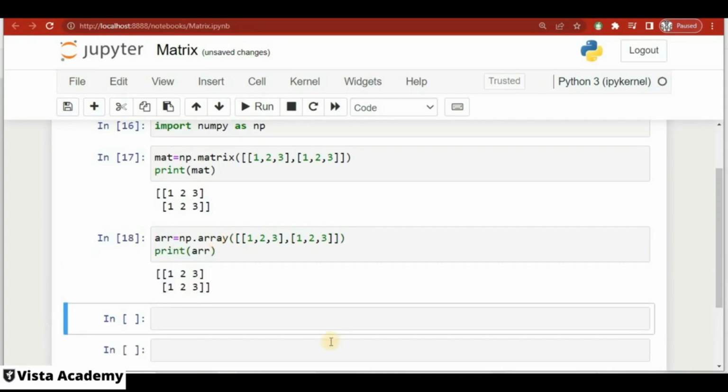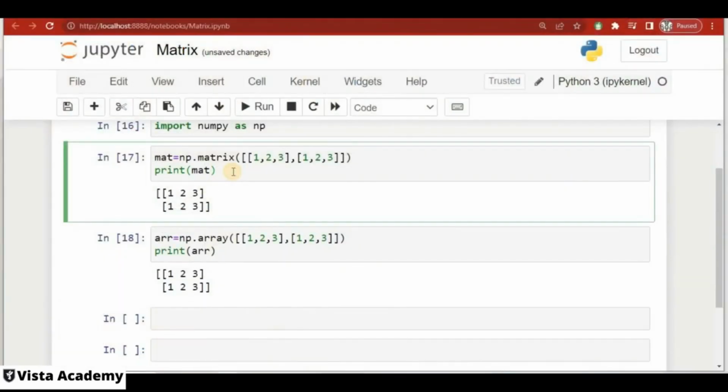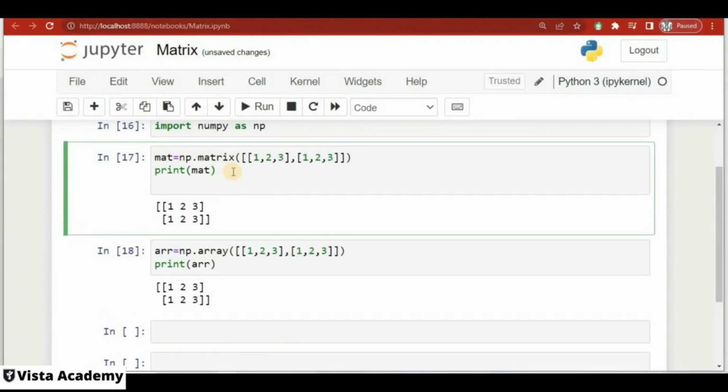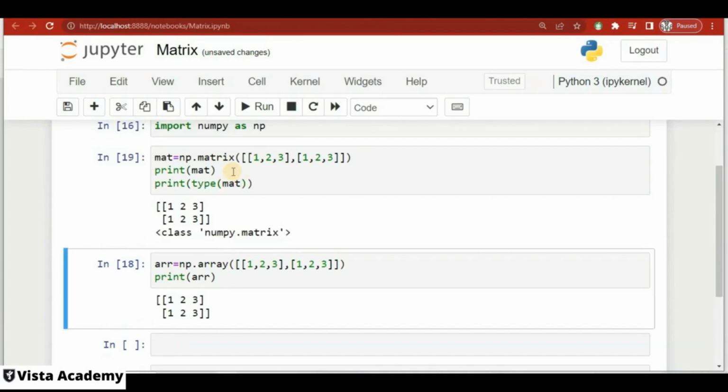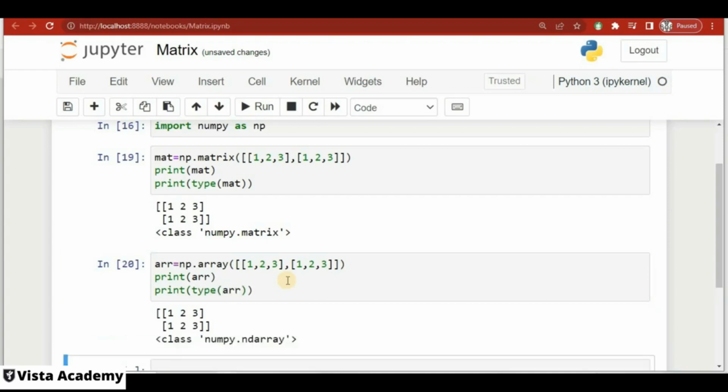So when we see a matrix and an array, they look very similar. But if we want to see what type of array this is, I have to give print type and mat, and it will show us it is a matrix. And similarly when I print type of the array, it will tell us it's an array.